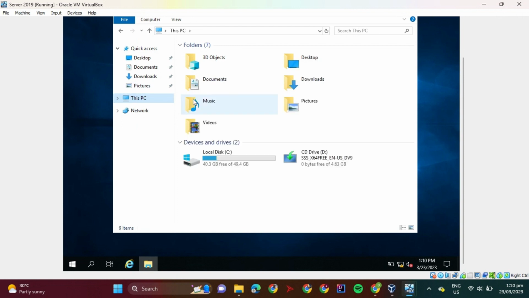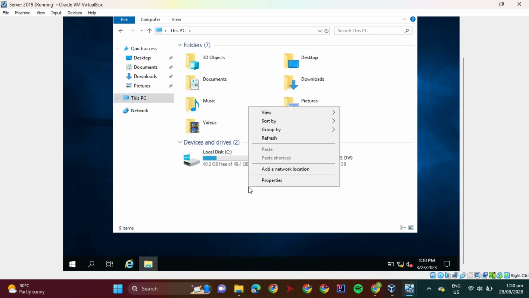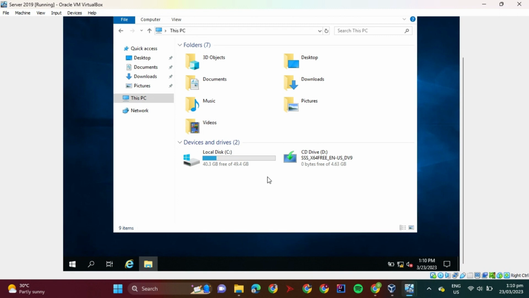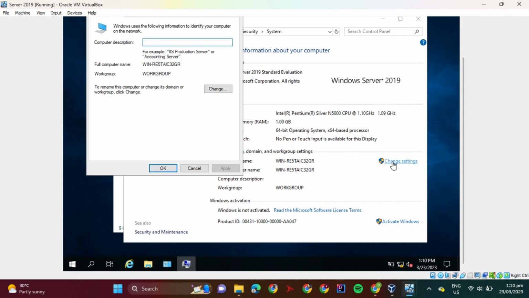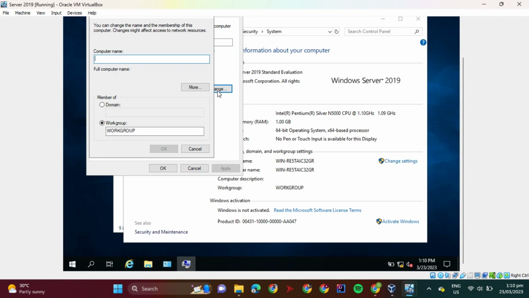Today I'm going to be showing you how to connect your client server to your domain. Now the first thing we want to do is go onto our server machine in our file manager under This PC, right click until we get to the properties. Then we're going to change our settings and change our computer name. We're going to change it to a variation of your name with server.